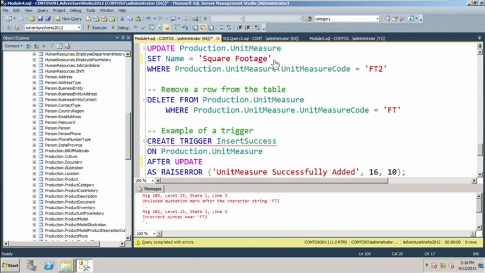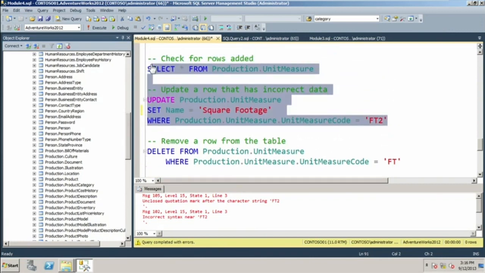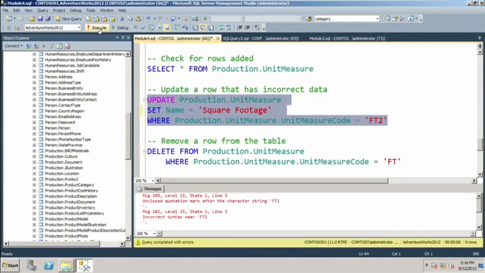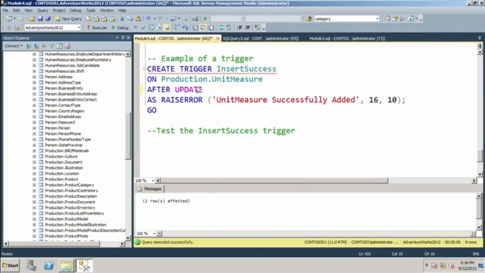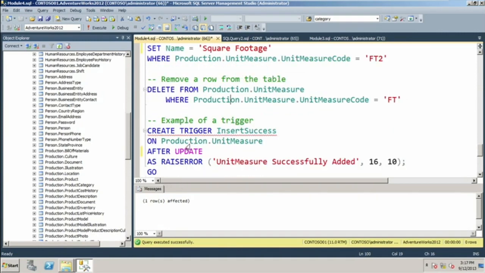Is that name equals square footage? Where? Near F2. Did I not grab that last quote? Maybe I didn't. Let me see. I bet, yeah, probably didn't. Well, I still didn't get my trigger though. Oh, the trigger was already created. What went wrong is I had a trigger created for insert that's already on the table. All I did is try to change this. I created another trigger for update, which probably failed because there's already one out there. Should have gotten an error on that. All this would have done is, down here instead of one row affected, it would have said unit measure successfully added. It's not pretty, but it's a way to let you know.